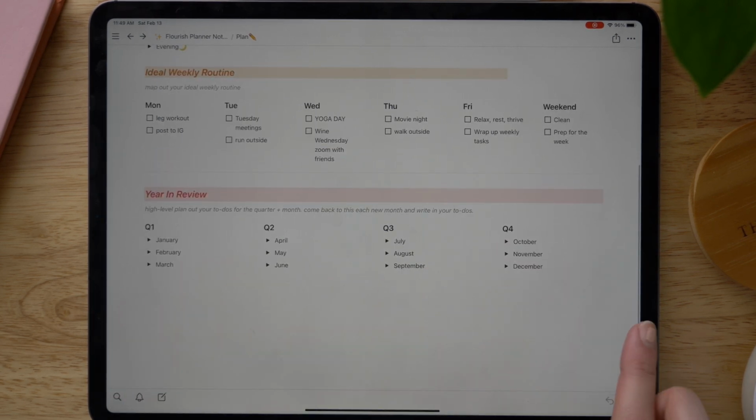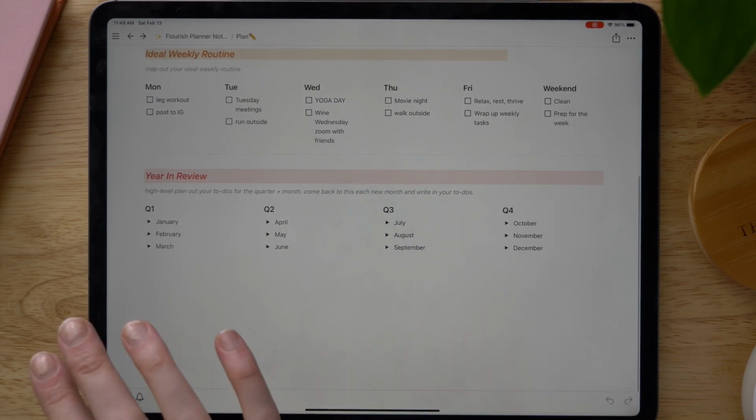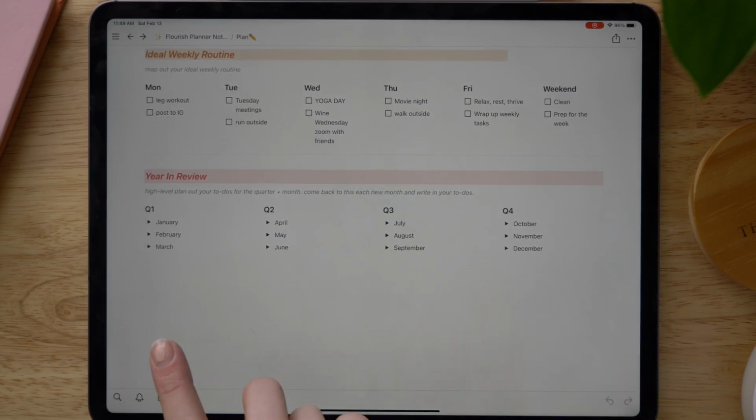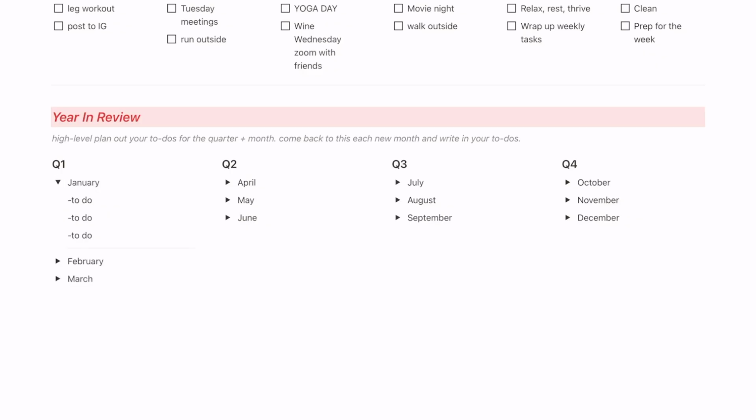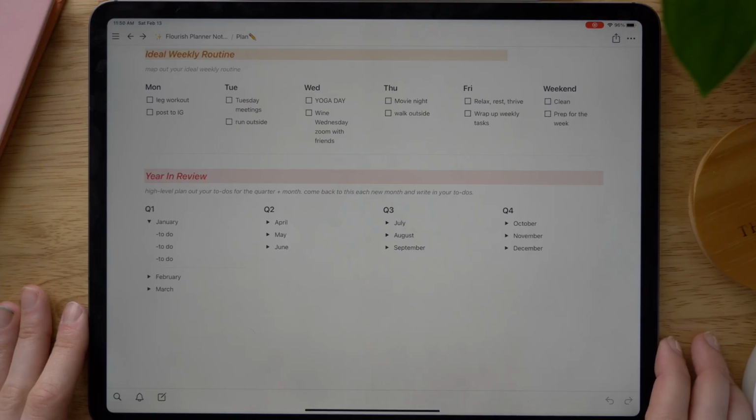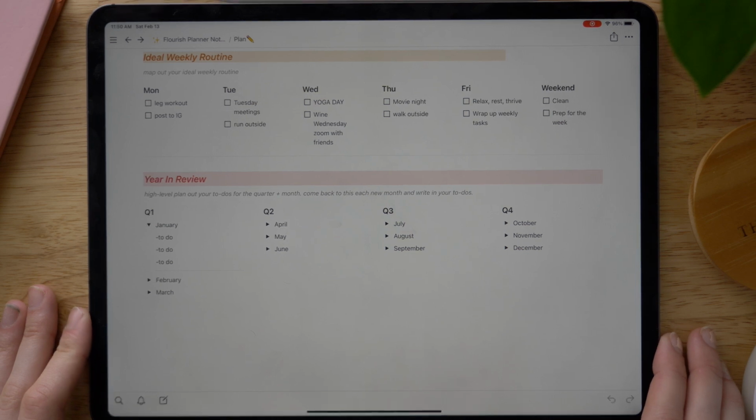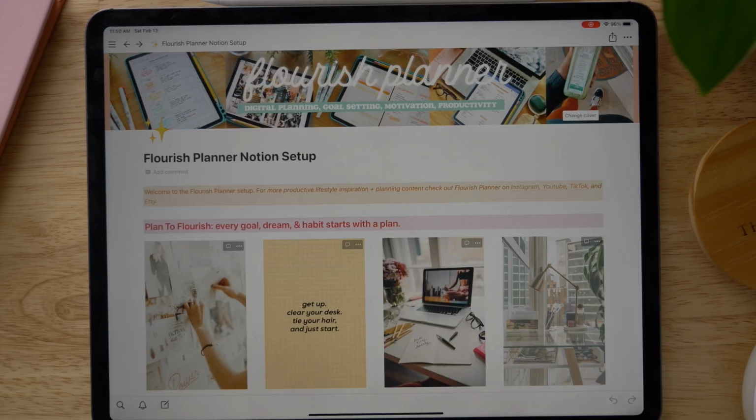And here we have a year in review, which is just your high-level yearly planning. So I've separated them into quarters. You can plan the top 3 tasks that you need to get done that month, and then kind of look at it over the course of the year to see your progress.